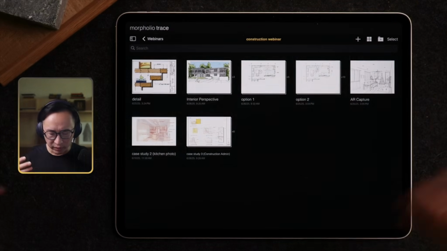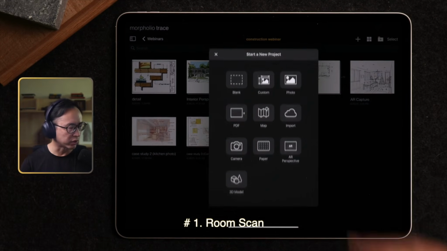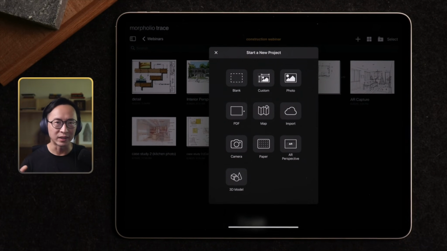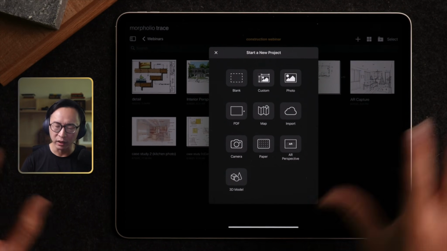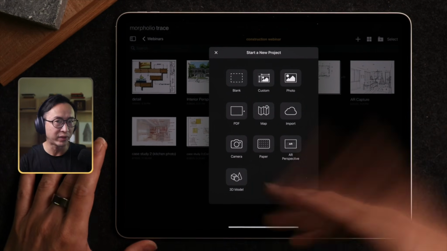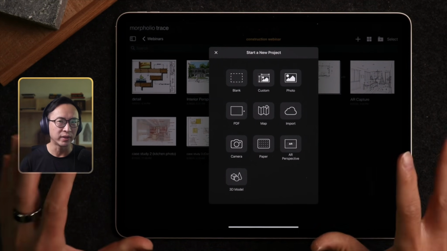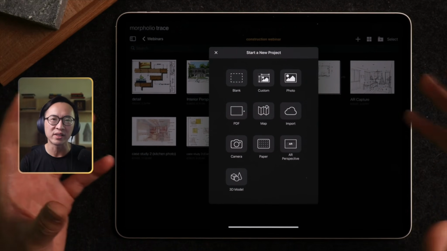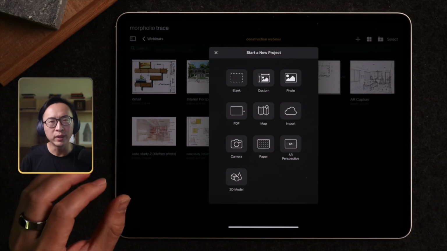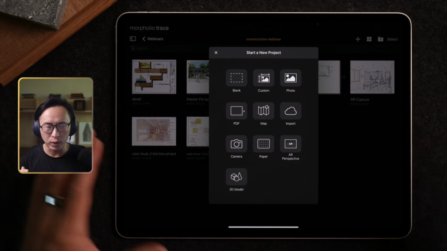Let's get started. This workflow involves actually using the LiDAR camera on the back of your iPad Pro. If you have an iPad Pro, there is a camera or a scanner on the back of it that allows you to 3D scan a room and build a model that you can draw over. So that's what I'm going to do here.